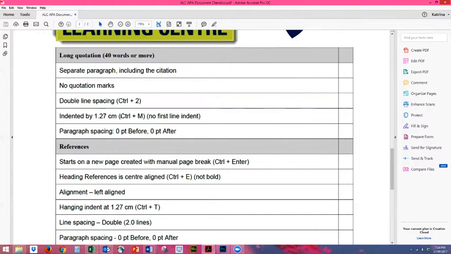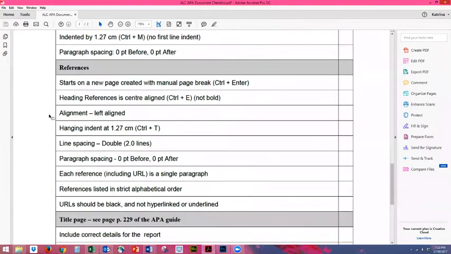And as you can see here, that's Control M. And it will have paragraph spacing of 0 points before and 0 points after. Your references, as you can see here, we'll start that on a new page. Your heading is center aligned but not bold.